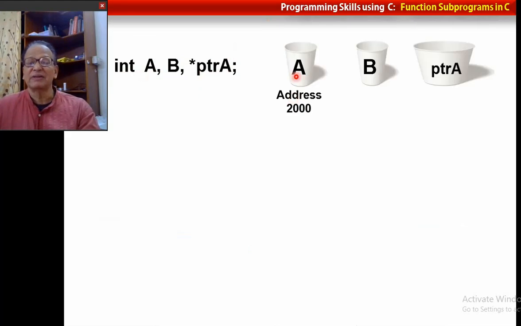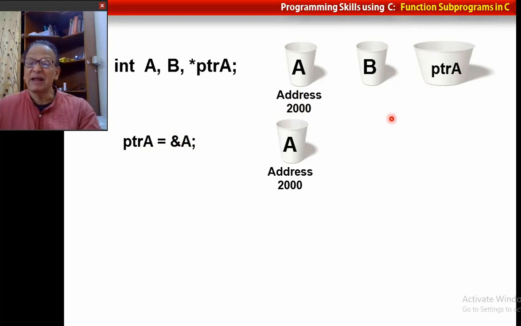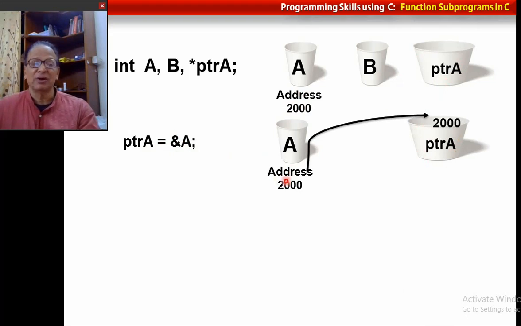So immediately there will be a, b and ptra. I am graphically representing. Suppose the address of a is 2000. Now I assign to ptra the address of a. The address of a is 2000, and that is assigned to ptra. Now ptra contains 2000. Very simple, understood. So this is assigning the address of a, 2000, to ptra. That is what I have done.